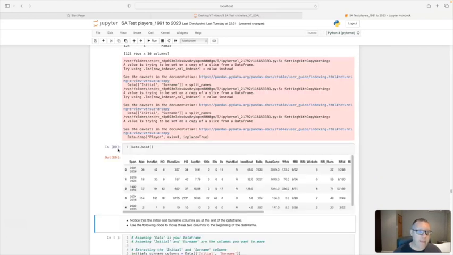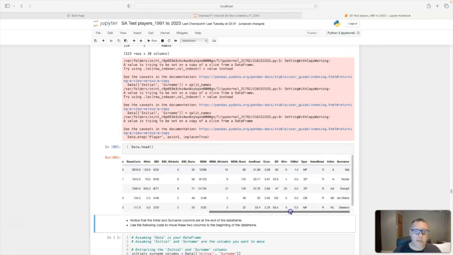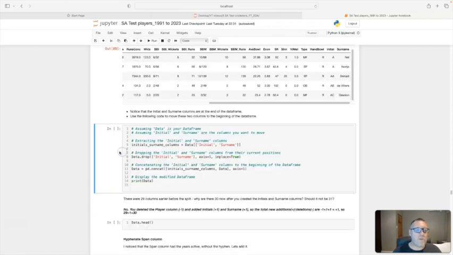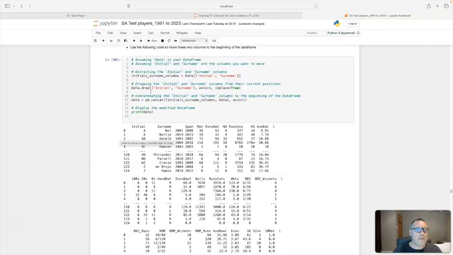Let's just run the top 5, the first 5, and you can see it's again right at the end here, which is not where we want it to be. So what I'm going to do then is ask Python to move those 2 columns that we created to the beginning. And this is the code here. So I'm going to extract those last 2 columns. I'm going to drop them from their current positions. And then I'm going to move them to the beginning of the data frame using this code over here.